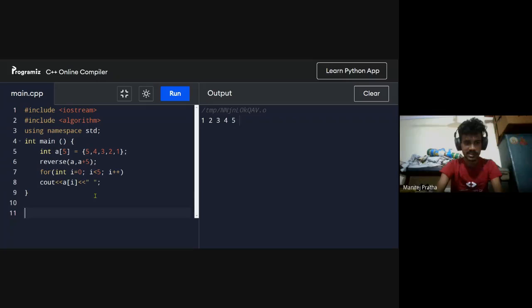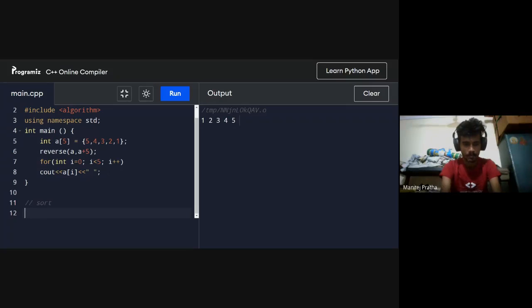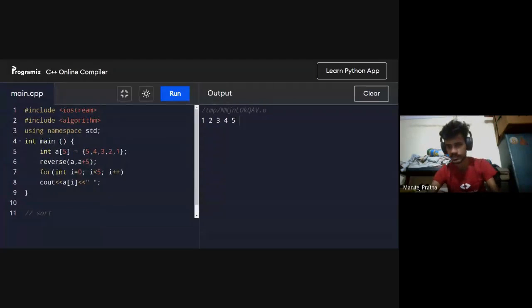So far, what are the algorithms that we have discussed? Sort, reverse. Understood? Keep in mind, you must pass two arguments: the starting array name and the number of elements that you want to do, a comma a plus 5. Understood, guys? Reverse and sort, both are clear?